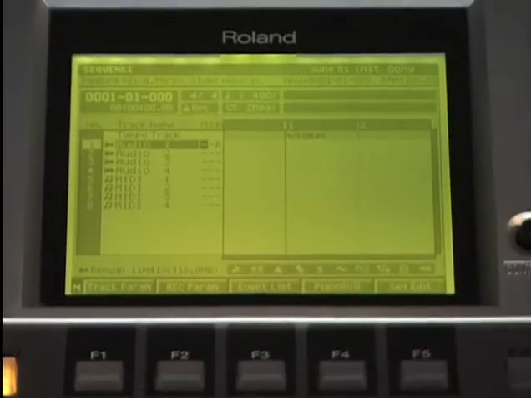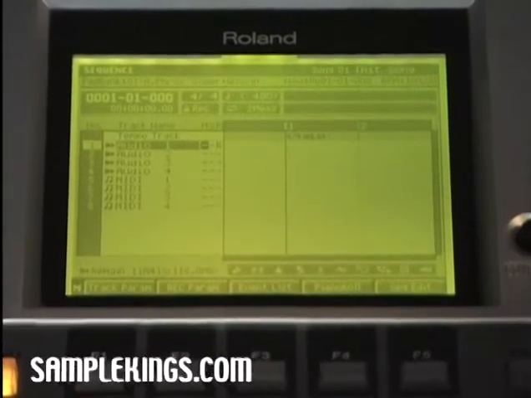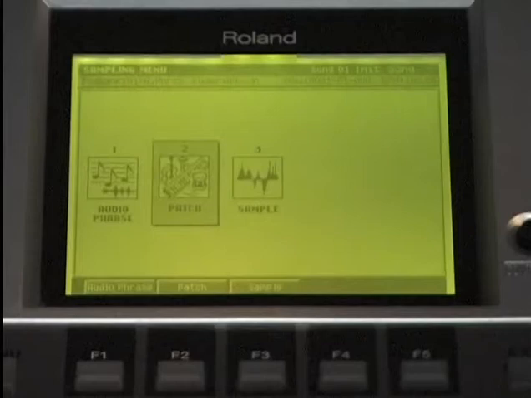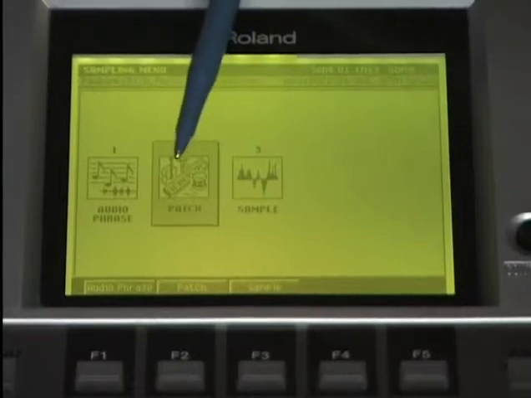Alright, next we're going to do some sampling. I'm going to press sampling, the button which is located to the lower left of our screen. And as you can see, we have three options: audio phrase, patch, and sample.